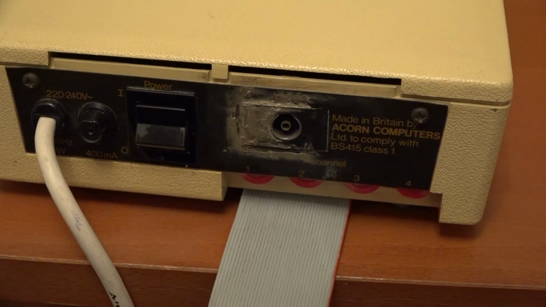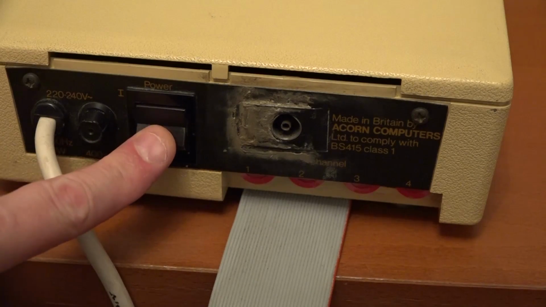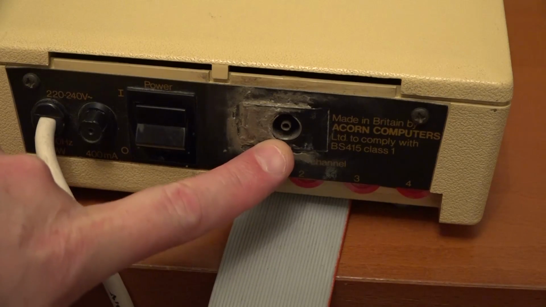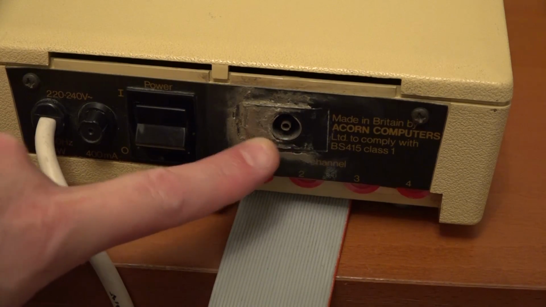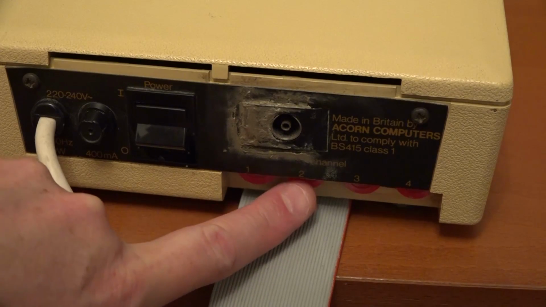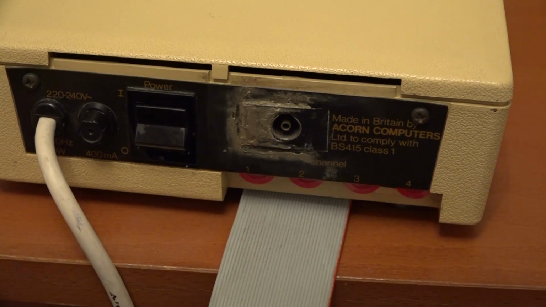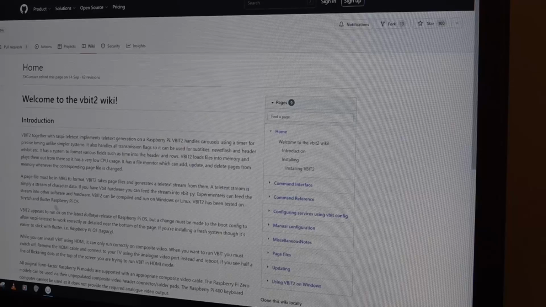Then we look at the back of the Teletext adapter. It has an on-off switch. It has an aerial socket for plugging in a standard aerial that would have just gone to the wall in the old days. And then there's 4 tuning dials. And this was for what we had back then, 4 terrestrial analog television stations. You could then tune each one in, and then you could select which channel you wanted within the software.